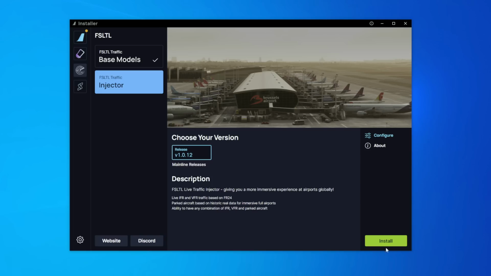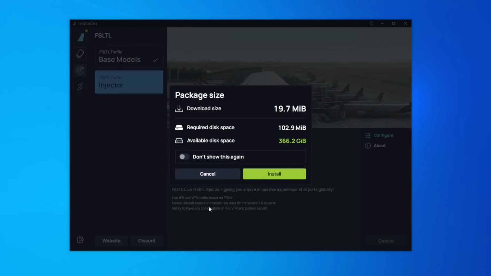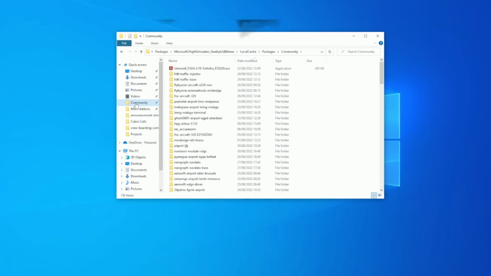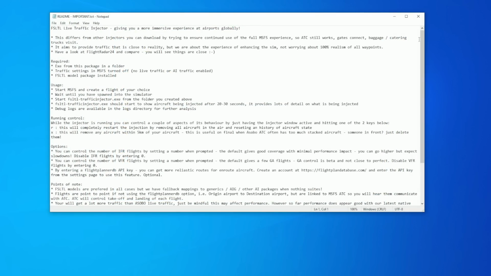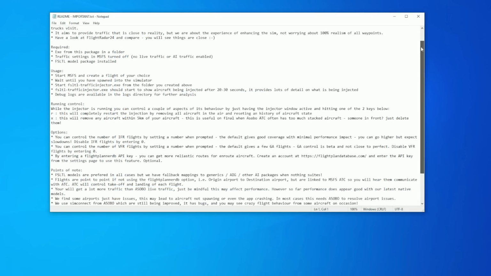This again is downloaded via the fly-by-wire installer, and it is an incredibly small file, just 103 megabytes. Once this is downloaded and installed, you'll find the folder here in your community folder, and if you go into it, there's also a really good readme file which explains all about how it's going to work and of course the limitations of the product as well.